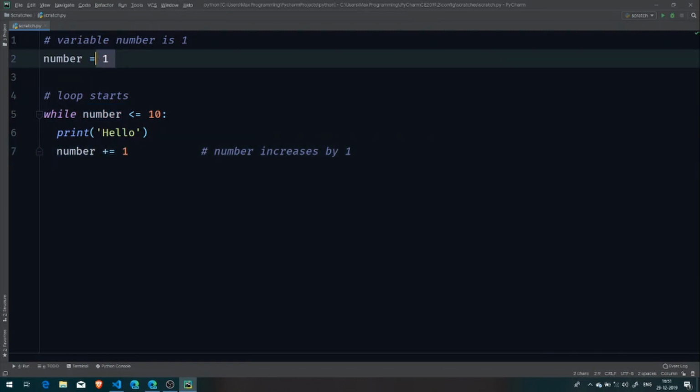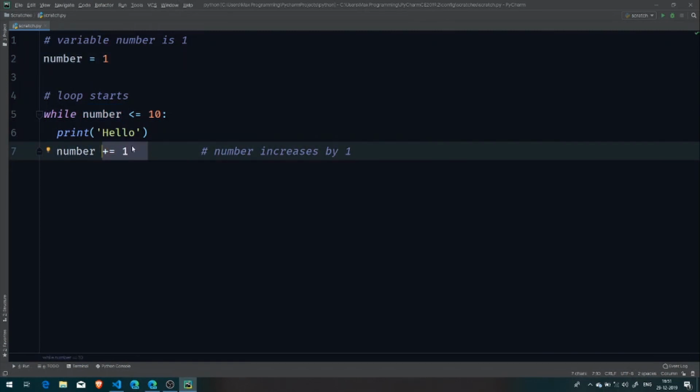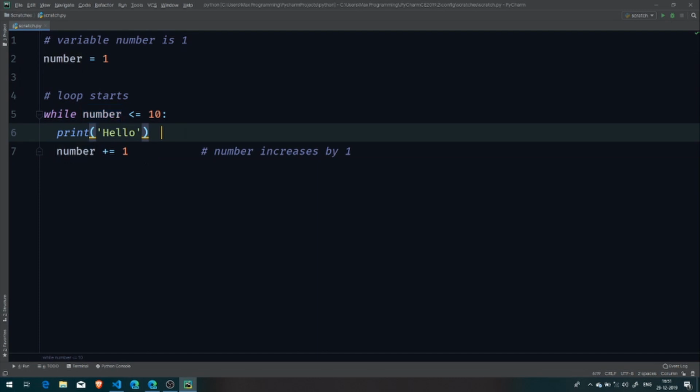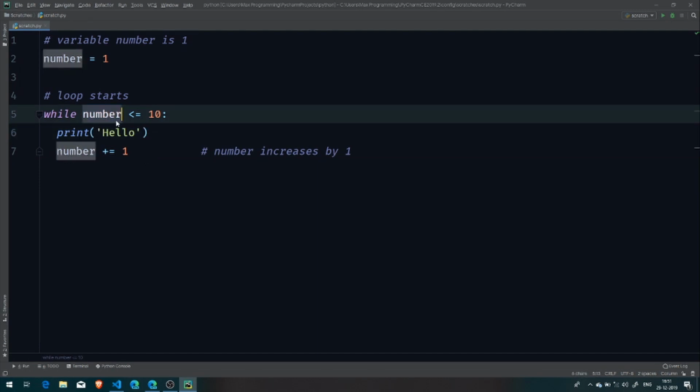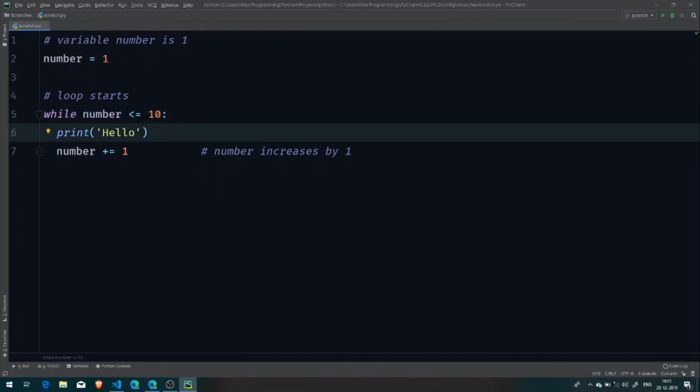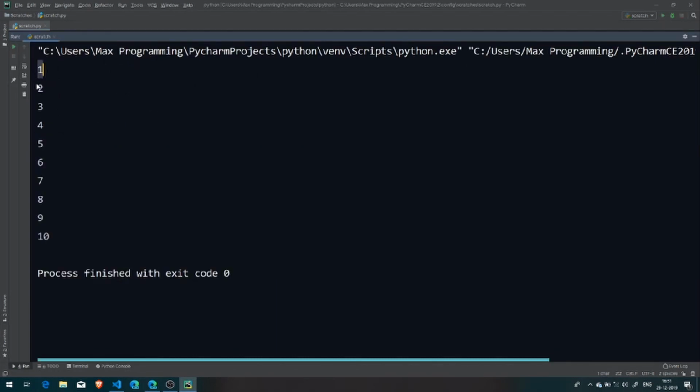So if it's 1 right here, it will be 2 after this line of code. So we are increasing the value of this number, so we are changing the value of this number actually. What you have to do is, instead of hello, instead of this string, you can just simply say number. So print number. It will print the number 1, 2, 3 until 10.